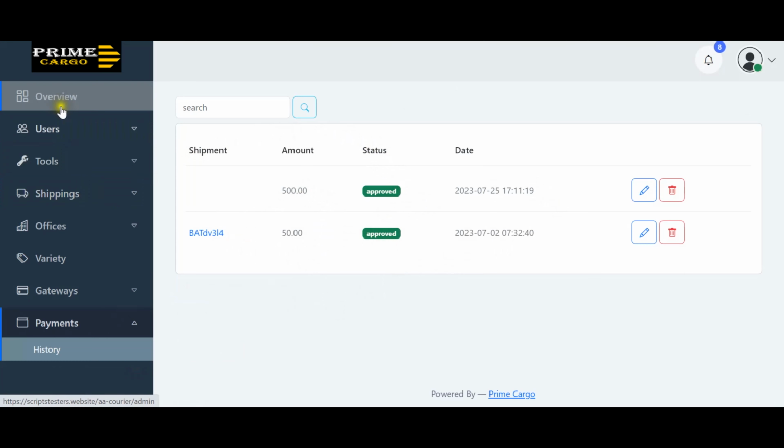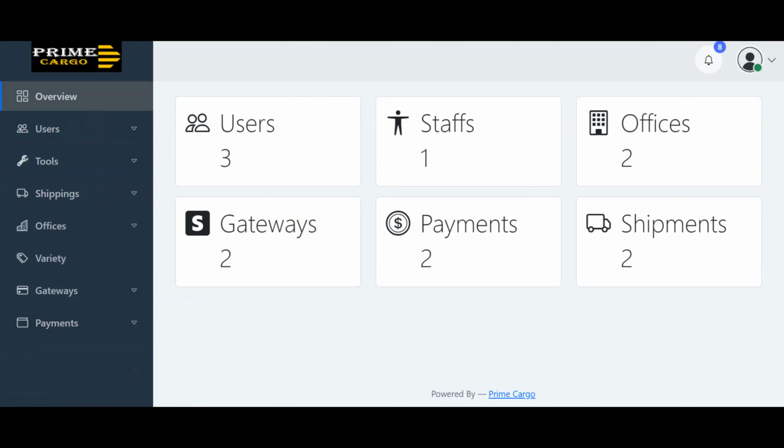So that's how that works exactly. What I'll do now is I'll create a shipment, so you see exactly how that works.